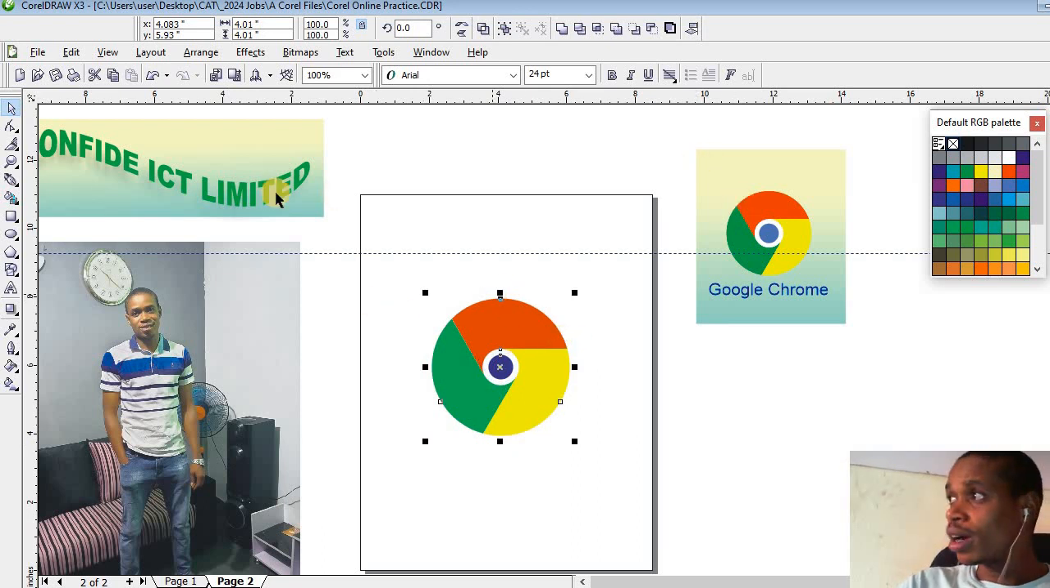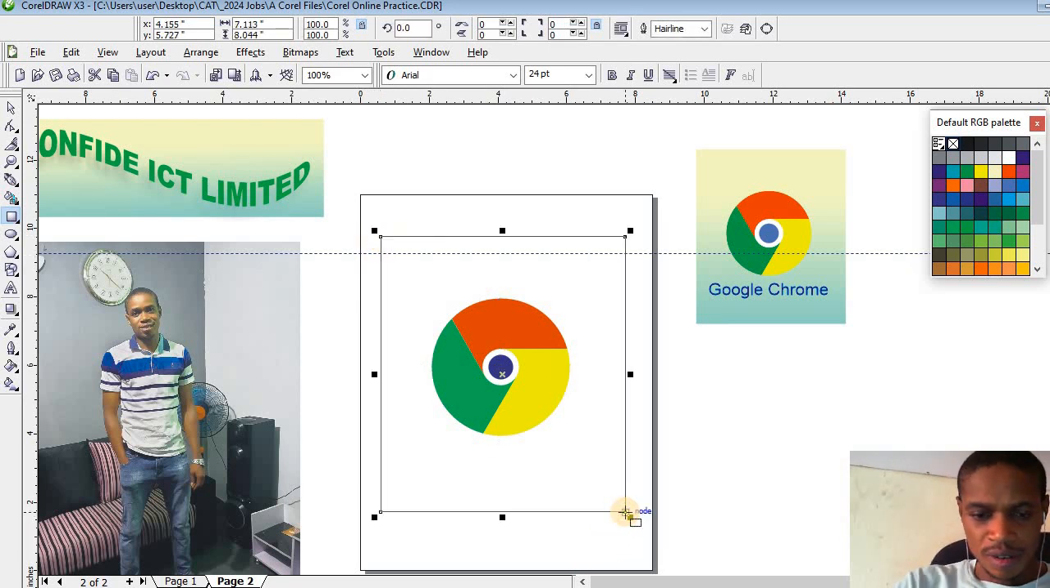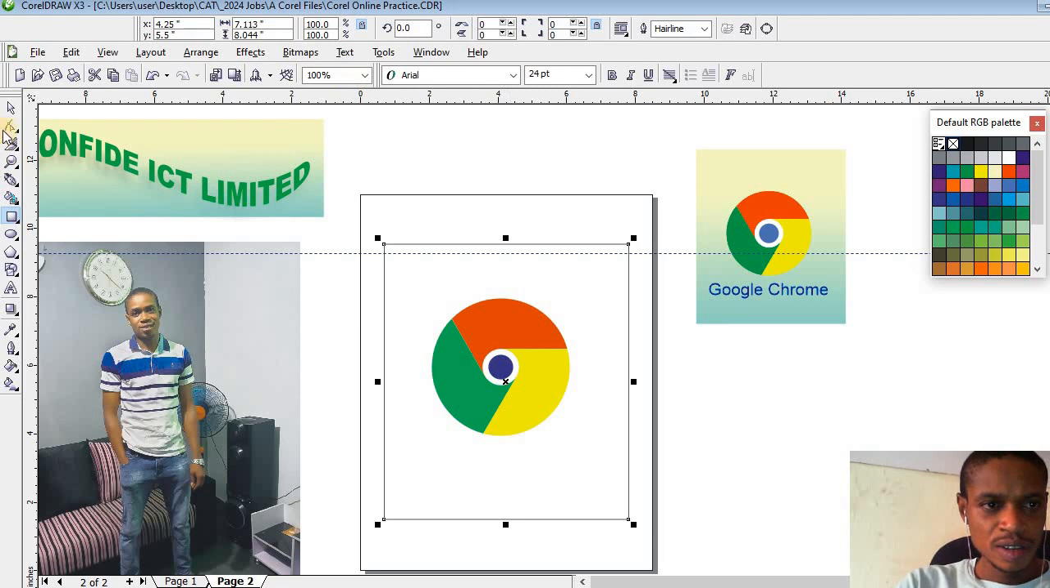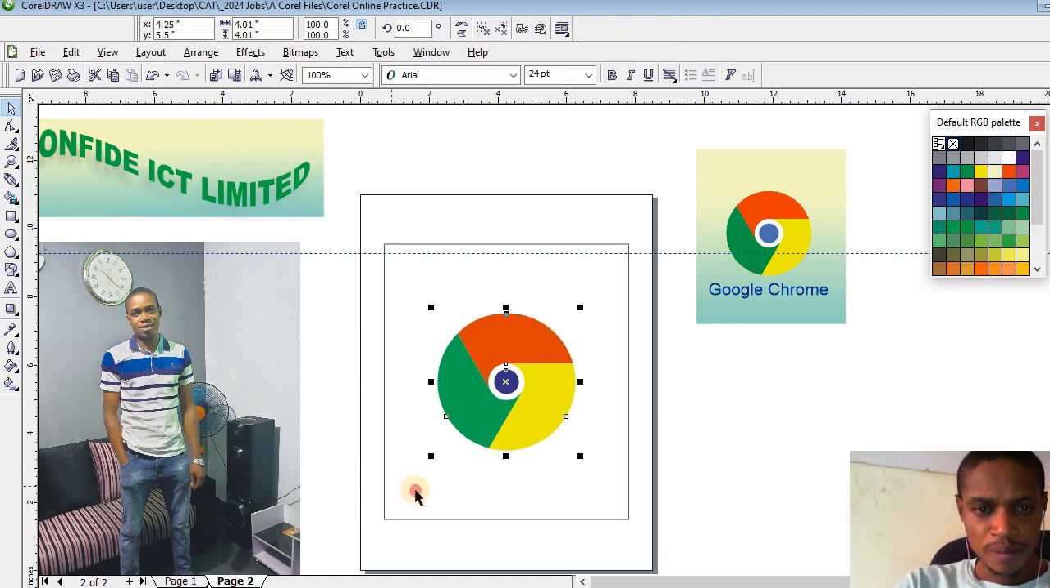So how do we go about the background? We select a rectangle, place it here, then press P to center everything. P, not Control P, please. Control P is when you want to print. Control G is to group them. P, that is the middle. Everything is now at the middle.